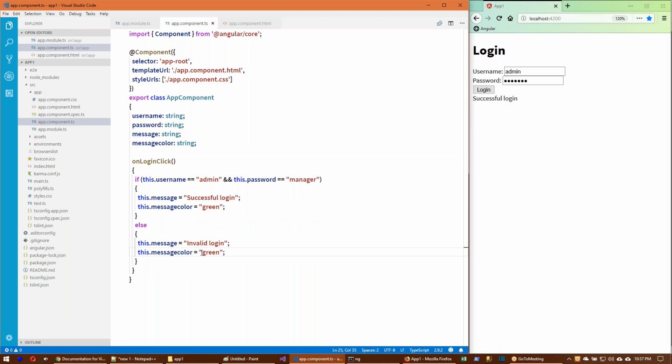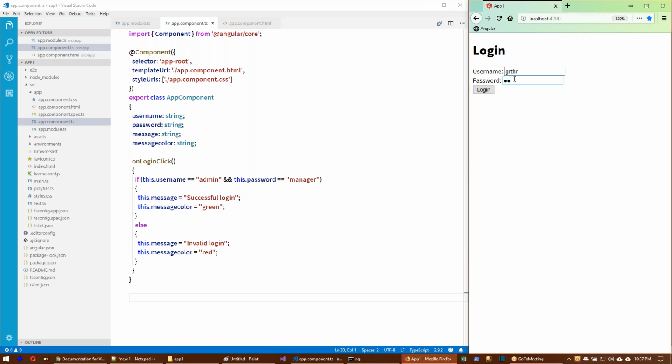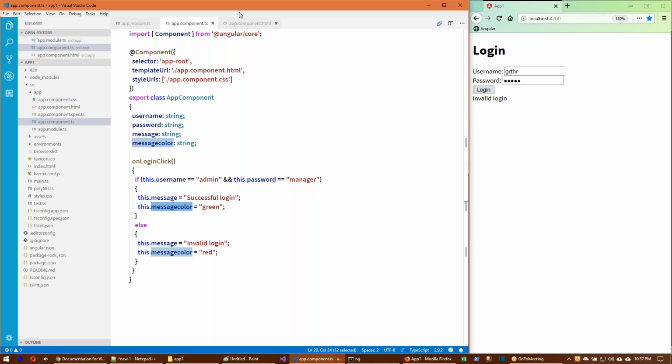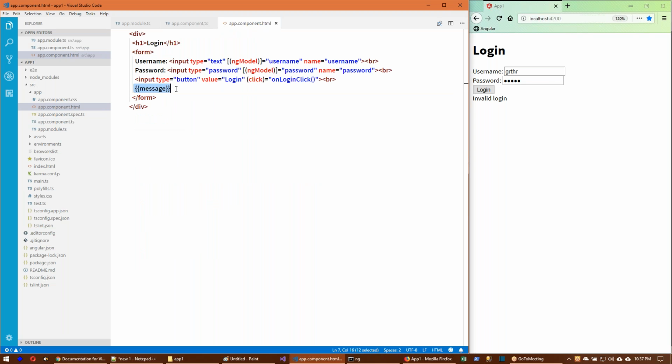Otherwise, red. That's all. But still, our output is not updating. Check it. It's not updating any color. So we have to update this color. Message color should be given here, right?